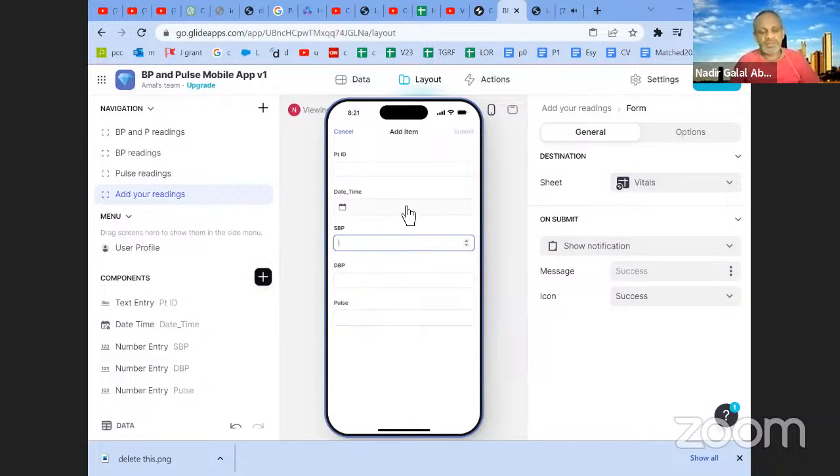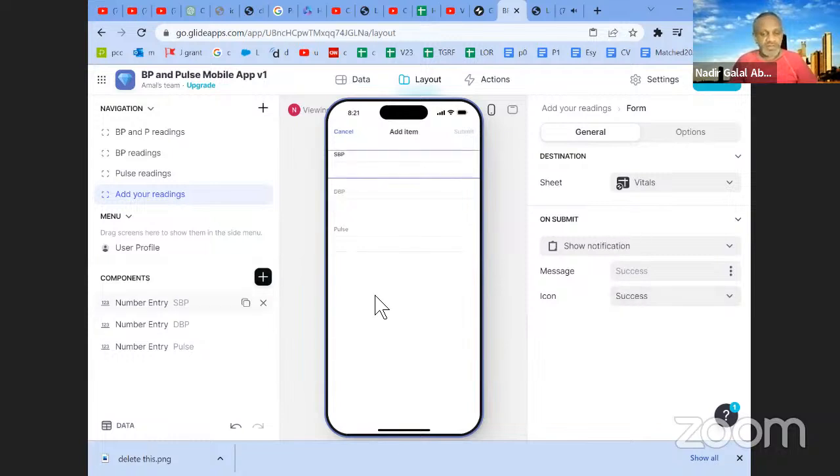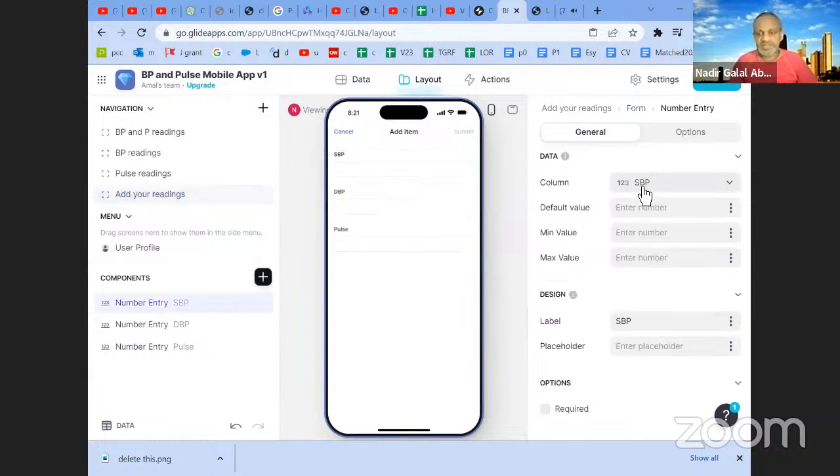And the date will be automatically added. The ID will be automatically added. So I'm going to remove these two. This is the patient ID. I don't need it. The date time, I don't need it because it's going to come automatically. So here, systolic blood pressure. For them to read it, it's going to be a systolic blood pressure.